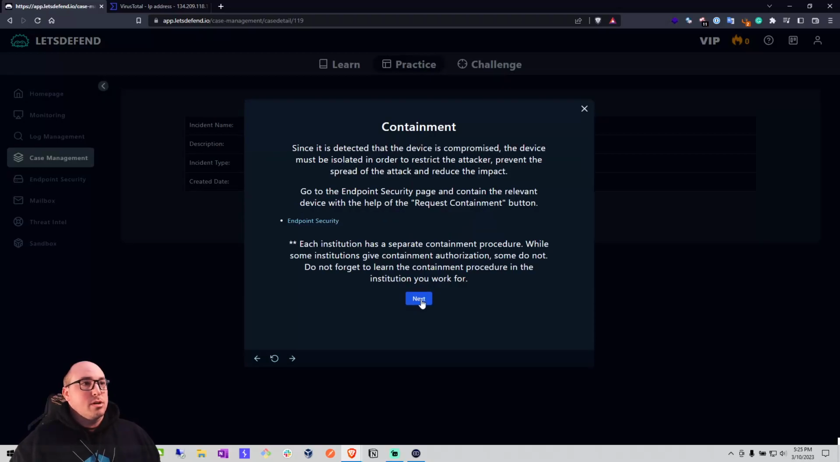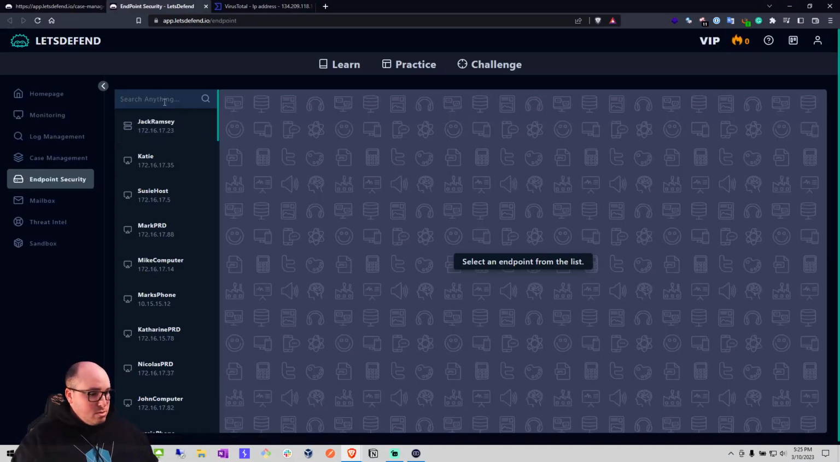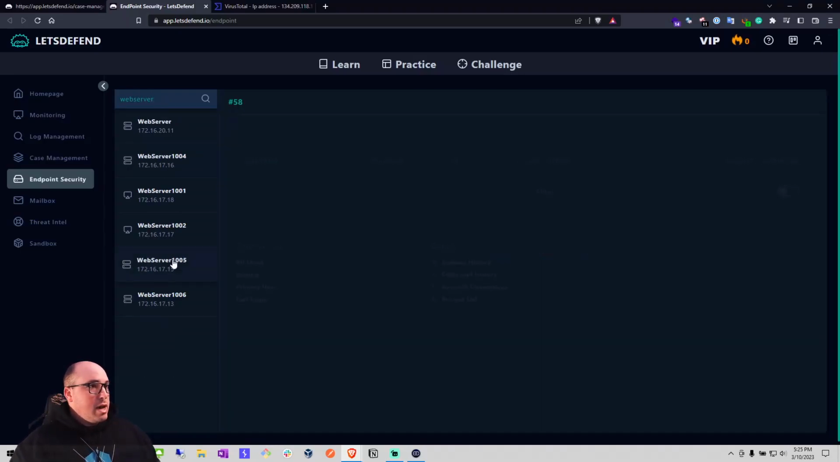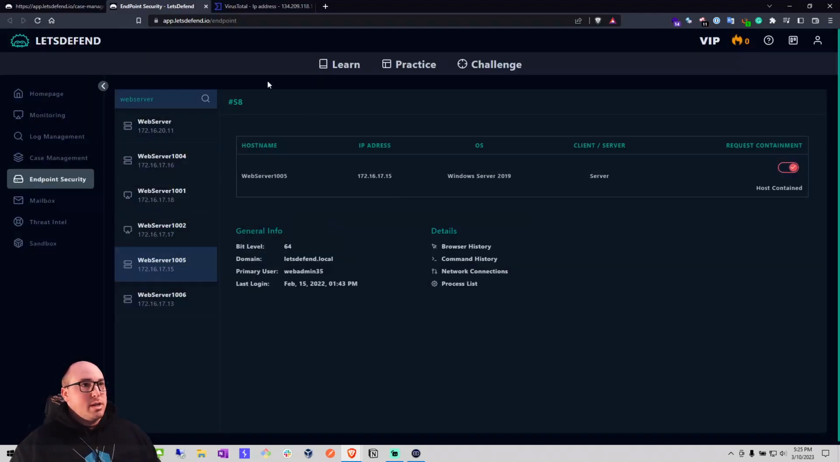Containment. Yes, we're going to need to go back to endpoint security. Can we do that? Yes. Let's go web server 1005, request containment. So we're going to contain it.